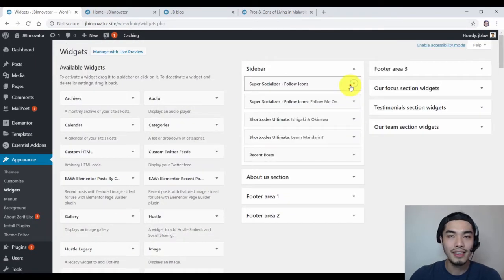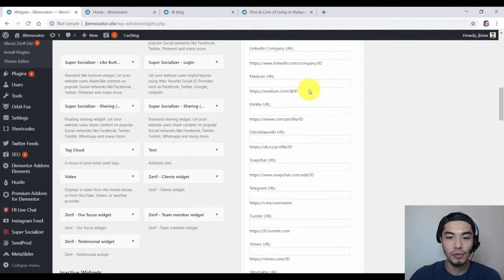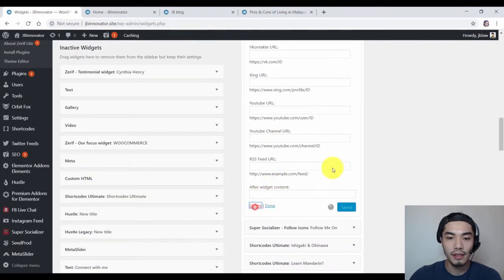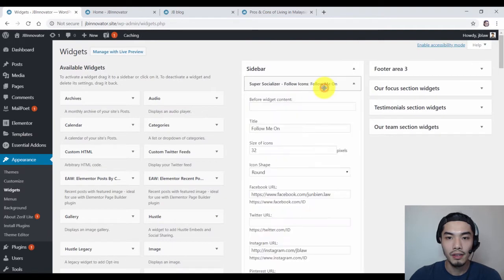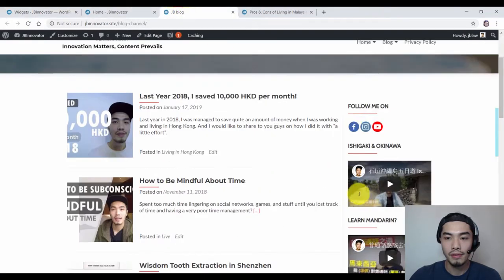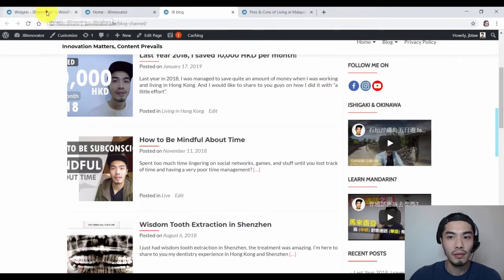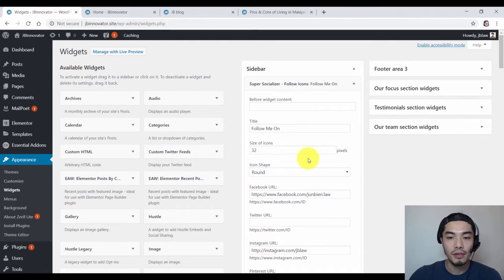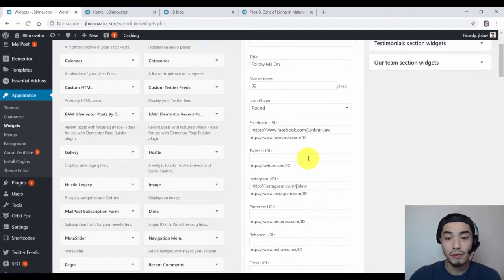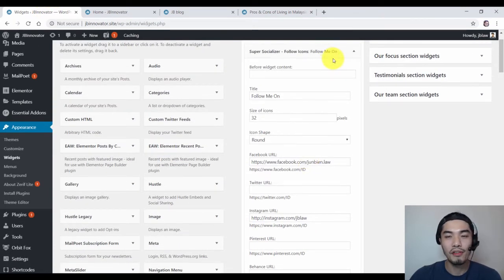If you want to delete this particular widget, you can just scroll down and click delete. Scroll up again. This is the one that I've put in. I put in the title, follow me on, which is something like this. I basically just put in 3 social network URL links for people to follow me, and you can put in more if you want.